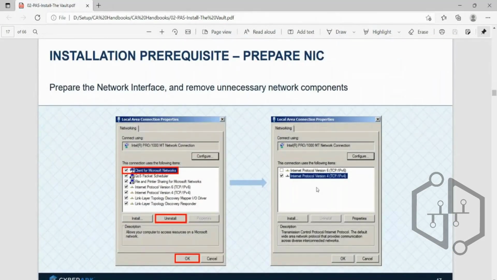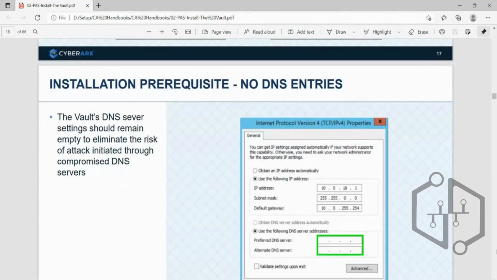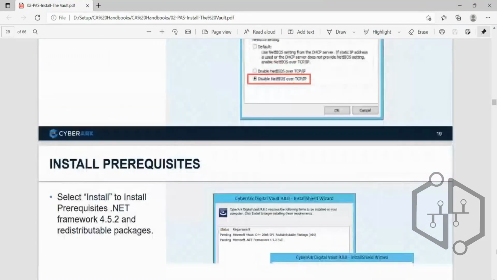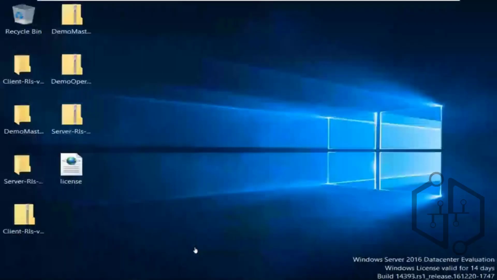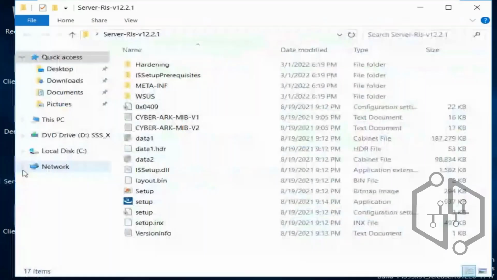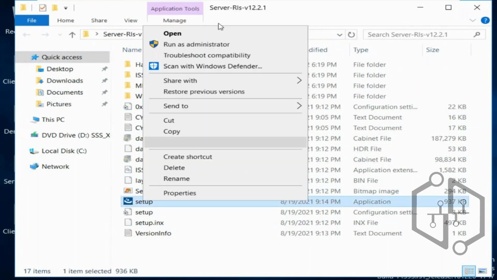So now you can see that it has also downsized the number of protocols which were not needed at all. The same thing we have done as well, disable NetBIOS over TCP/IP. And now our server is good enough to install the Vault. So I'll go ahead on this particular setup. You can see this is the setup. I will right click and run as an administrator.